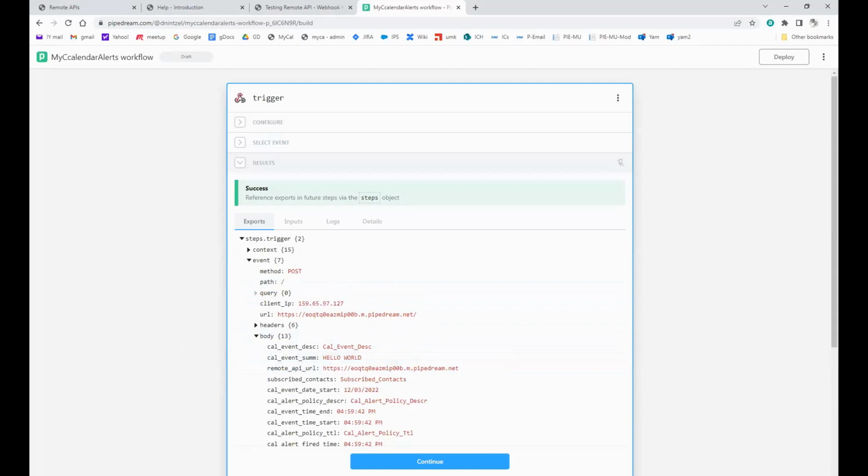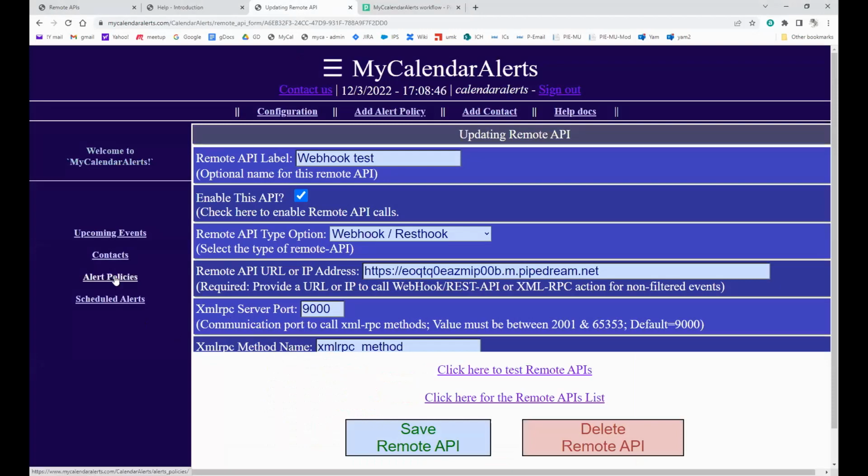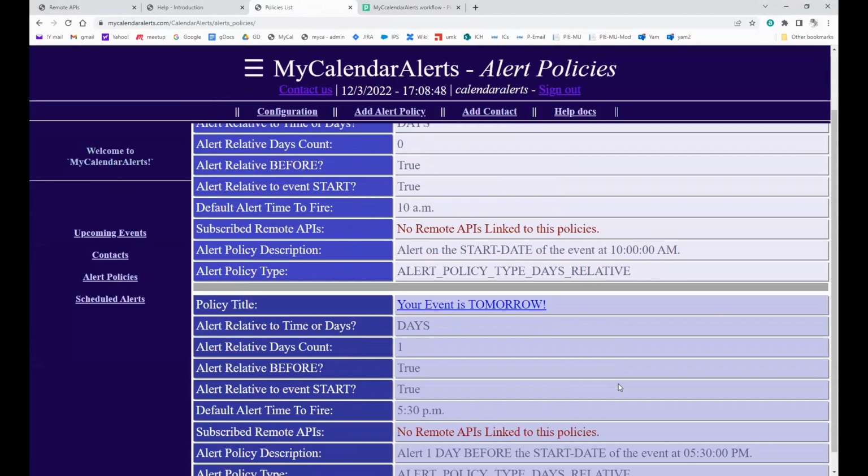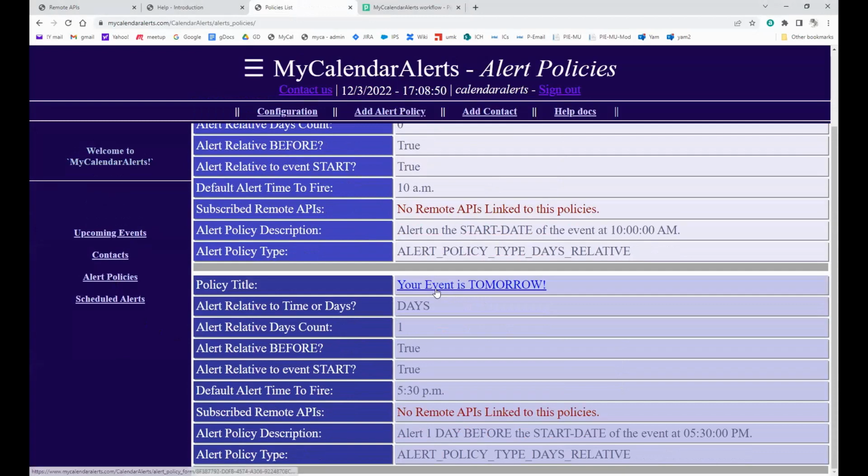So note that at this point, the API is configured, but it's not active yet. Let's see how to link these remote APIs to policies to be fired. Okay, let's go back to MyCalendarAlerts, and we'll go back to the alert policies list. Let's select this policy, Your event is tomorrow. You'll notice right now it's showing that no policies or remote APIs are linked.